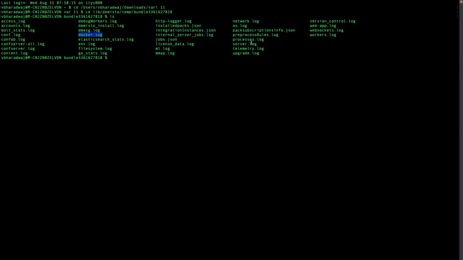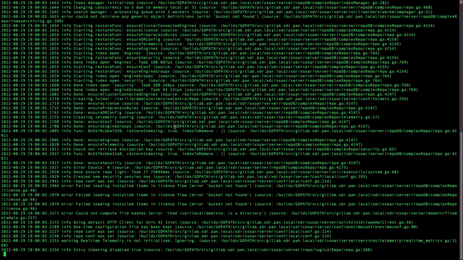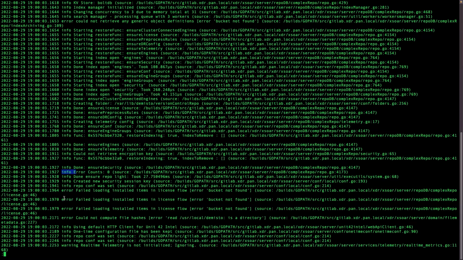In XSOAR's server log, there are four levels of logging. There is info, there is debug, there is warning, and there is error. There's actually a fifth one called fatal, but you pretty much don't see that often, but you will see errors, warnings, and debug messages. So if I open the server log, for example, you will see that these are all info entries. There is an error entry.